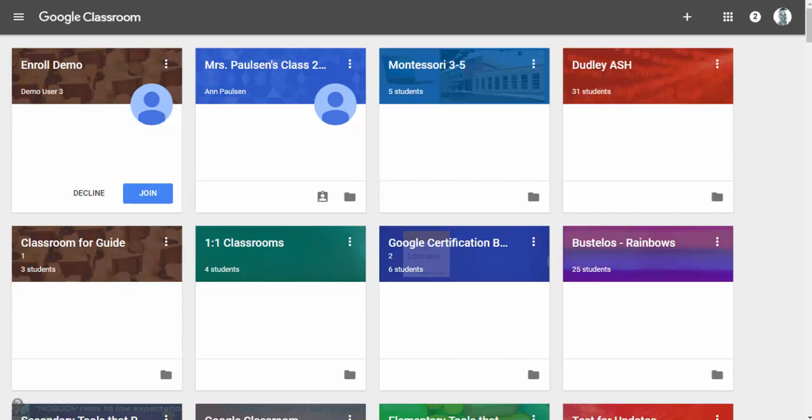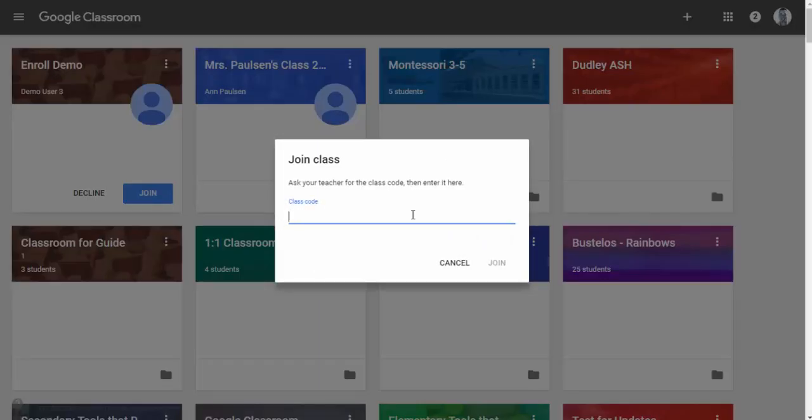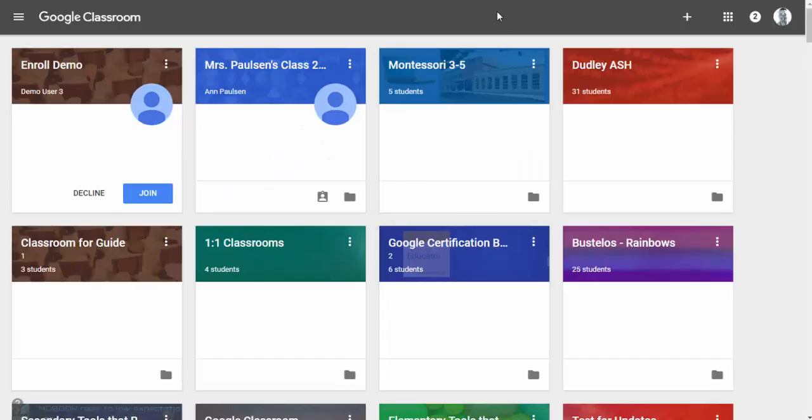Now for students to join a classroom, they'll typically go to the plus and then click Join, and they'll enter in a join code that you will provide for them. If you have pre-enrolled your students, they will see a join icon or choice option next to a class that they've been enrolled in. So they have the option to either decline or join. But that will happen if you pre-enroll them, which I'll show you how to do in just a few moments.